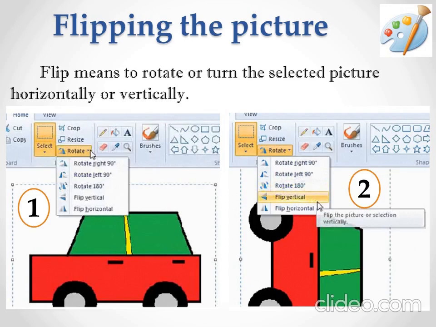So, how do we do this feature? Now look at the picture. Tell me what is the first step? Selection. First we need to select the picture. Correct. Next, in the home tab itself, next to the select tool, you have an option called rotate. If you click on it, various sub options will appear.